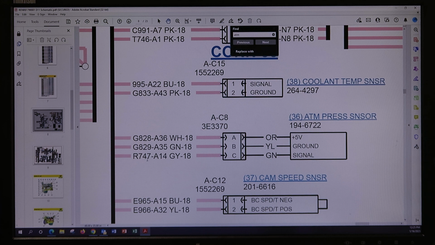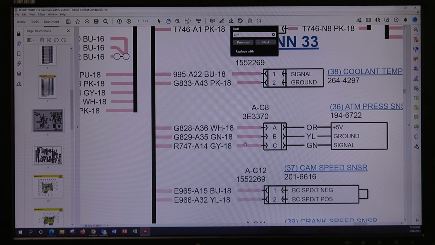This R747 is the number right on the wire, and that is also the circuit number. This A, that's the wiring harness. Notice in the chart, A was the engine wiring harness, and that's the 14th wire in the engine wiring harness. It's gray, and it's 18 gauge.